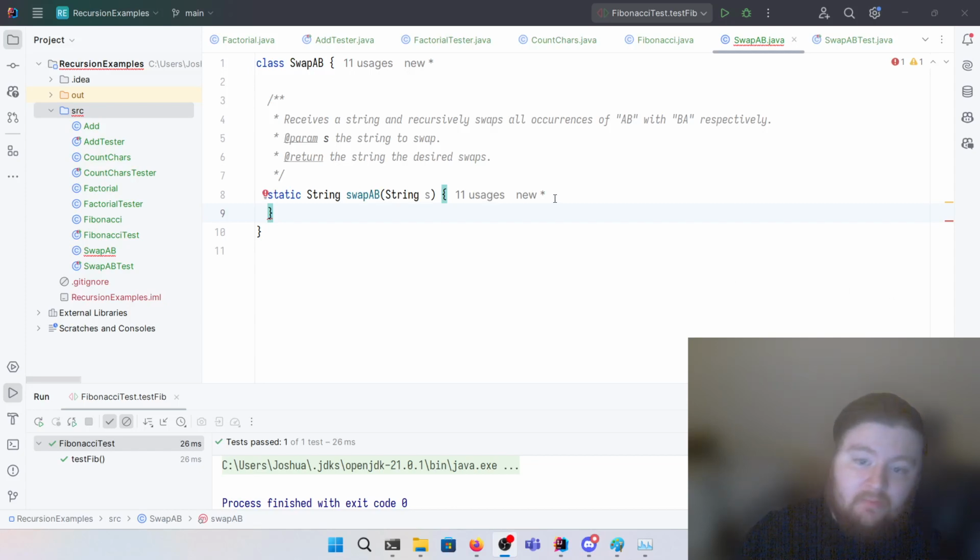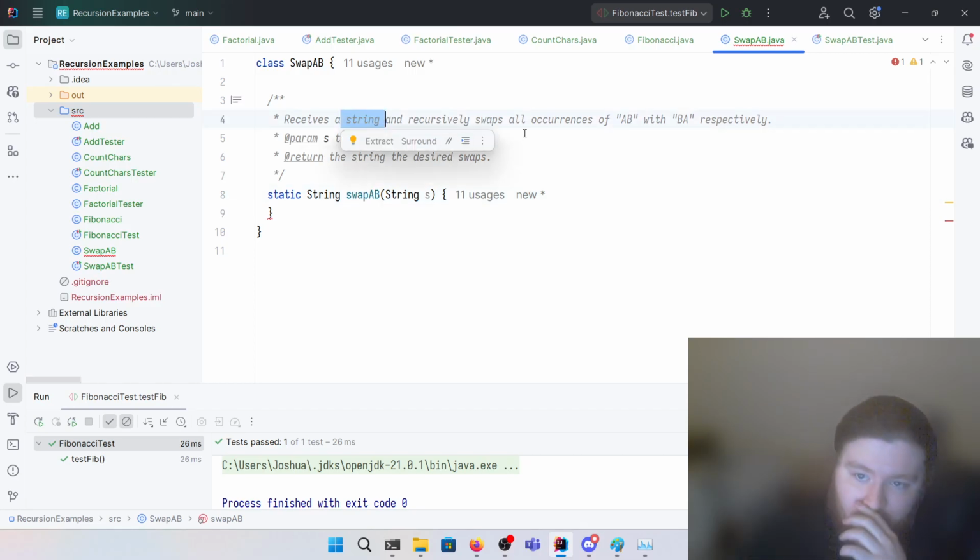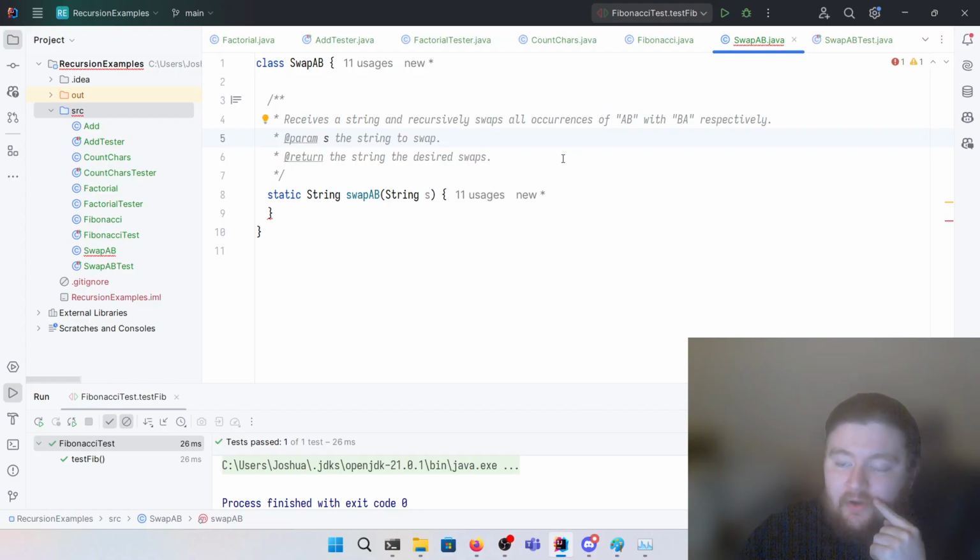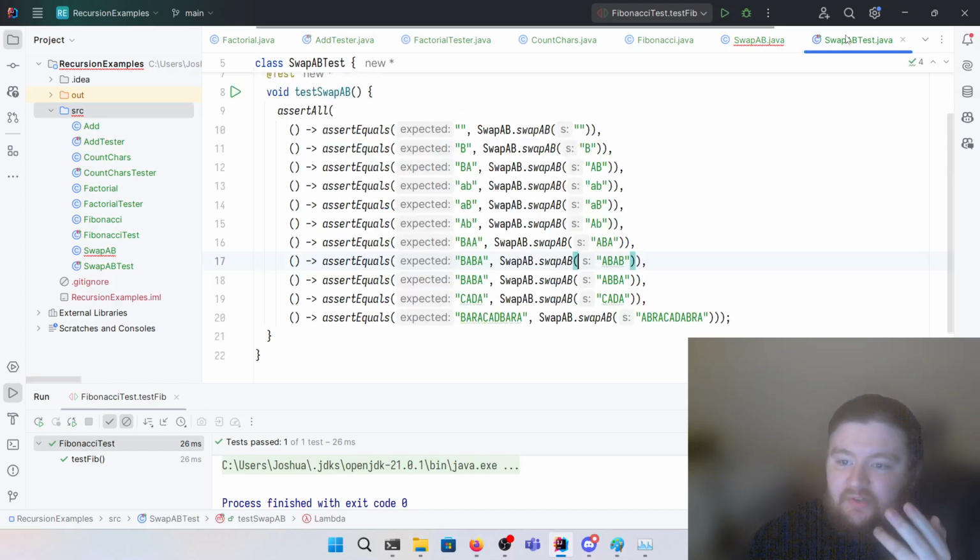Let's write another method that will recurse over strings. We're going to write a method called swapAB that, when we give it a string, is going to recursively swap all occurrences of AB with BA respectively. So let's see what the tests look like.